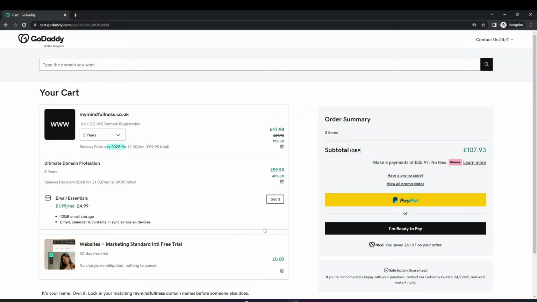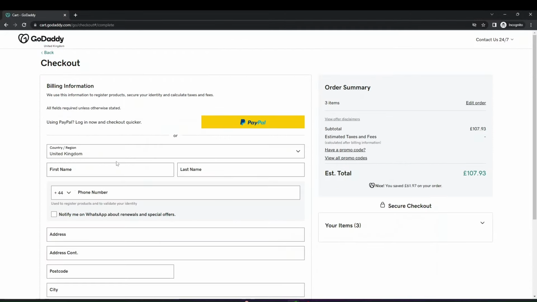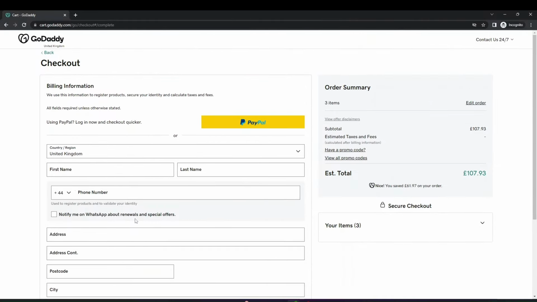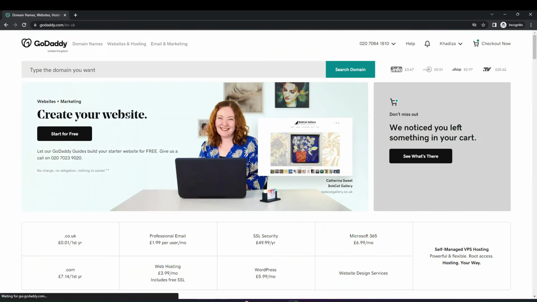But essentially, you want to pick the amount of years that you want to register your domain for, and then all you need to do is click "I'm ready to pay" and fill in all the billing information at the checkout. You can do this with PayPal, or with standard credit and debit card payments as well. So that's the process for GoDaddy. A lot of other popular domain registrars work similarly as well.